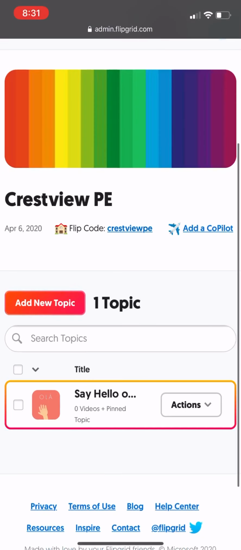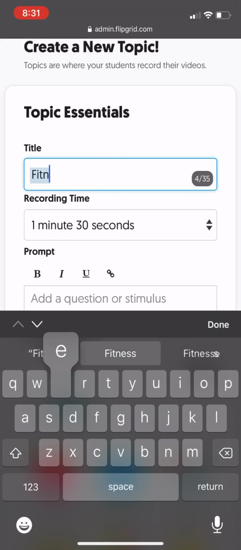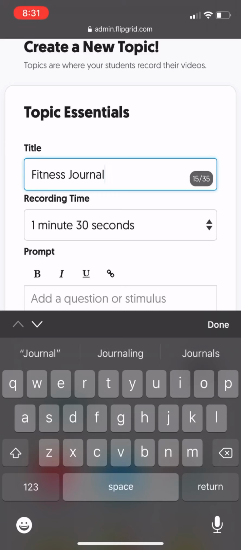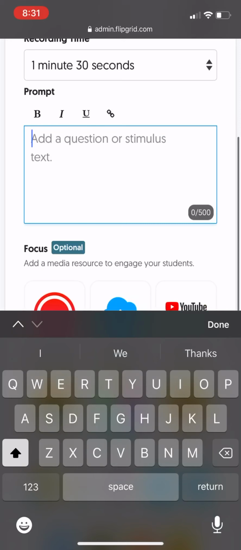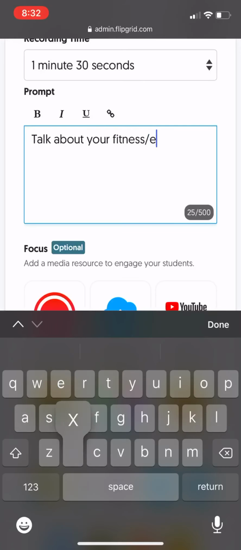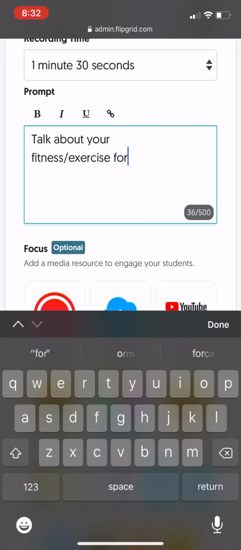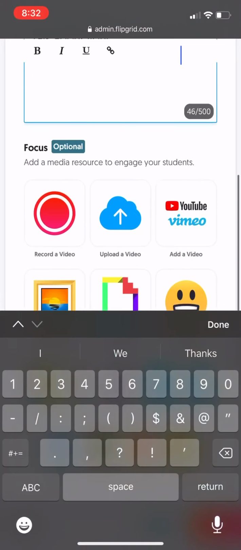So if you look at that, right now it already has one on there, but I don't necessarily have to use that one. I'm going to create a new topic, and mine is going to be a fitness journal. And I'm going to give them a minute and a half. You can go up or down on that, depending on how much, and I just want them to talk about what did you do this week for physical activity, for exercise. Let's get that typed in. Some kids will want more time, some kids won't use very much time, so it just depends on who it is, but that's why I like to keep it a minute and a half to 2 minutes.